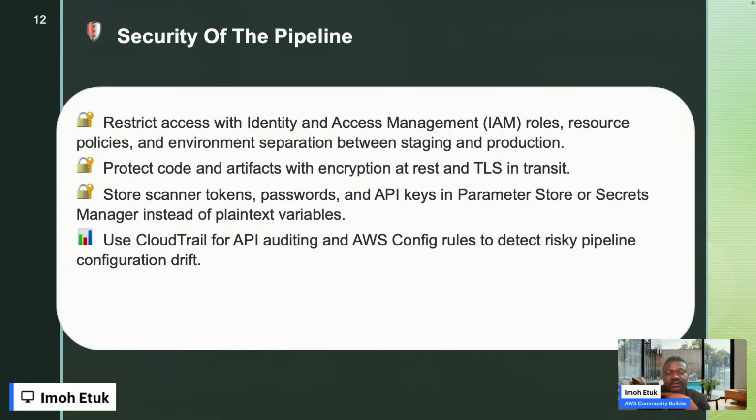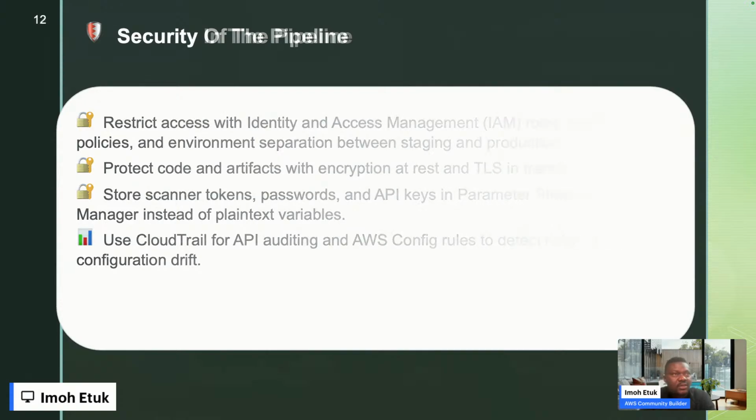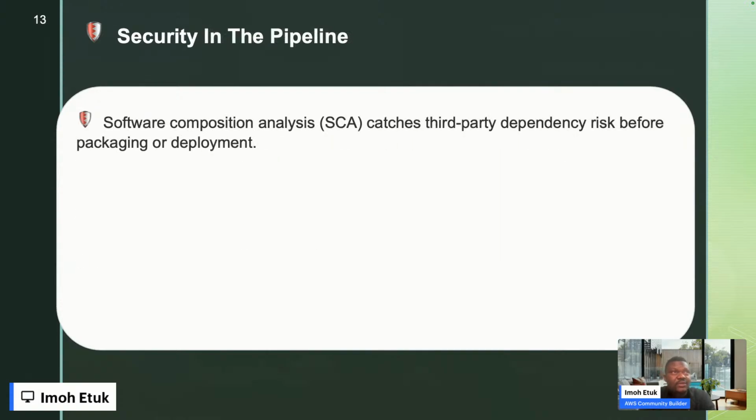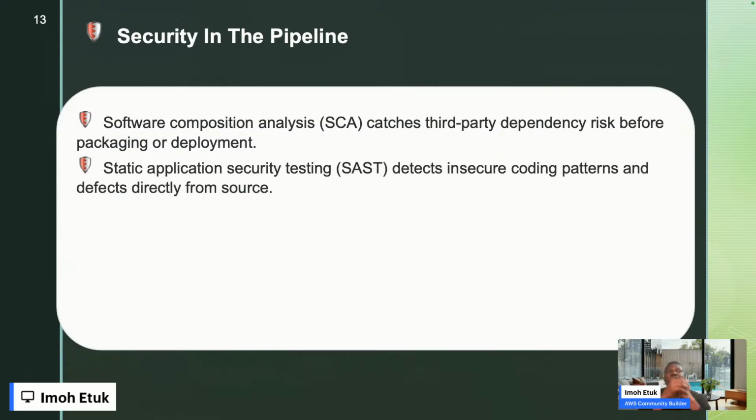risky pipeline configuration drifts. CloudTrail records API activity, which we all know, for auditing purposes. AWS Config, on the other hand, tracks configuration states and helps detect drifts or non-compliant settings in your environment. So these are tools you should leverage at the appropriate time. In this case, software composition analysis, that's security in the pipeline. This catches third-party dependency risk before packaging or deployment. I'm recapping all this so we all understand. Both of them happen at the CI stage. This is what we have to note.